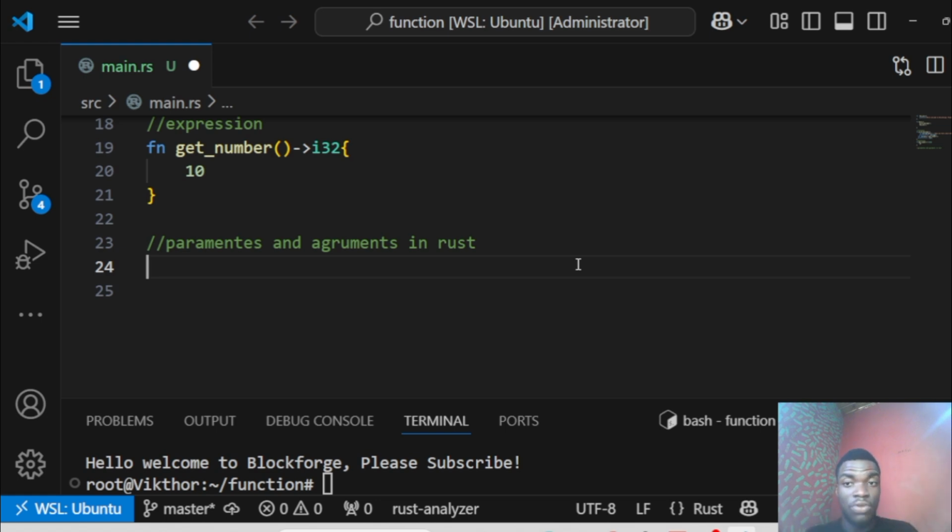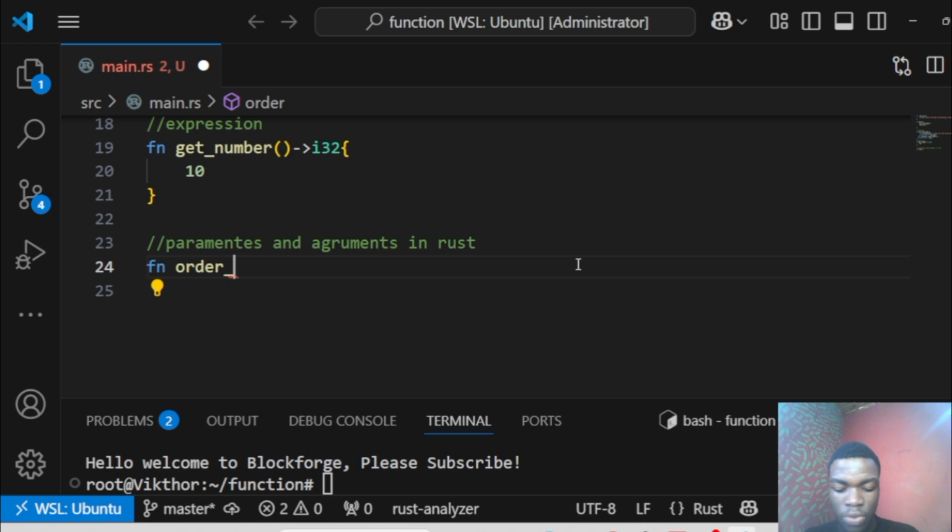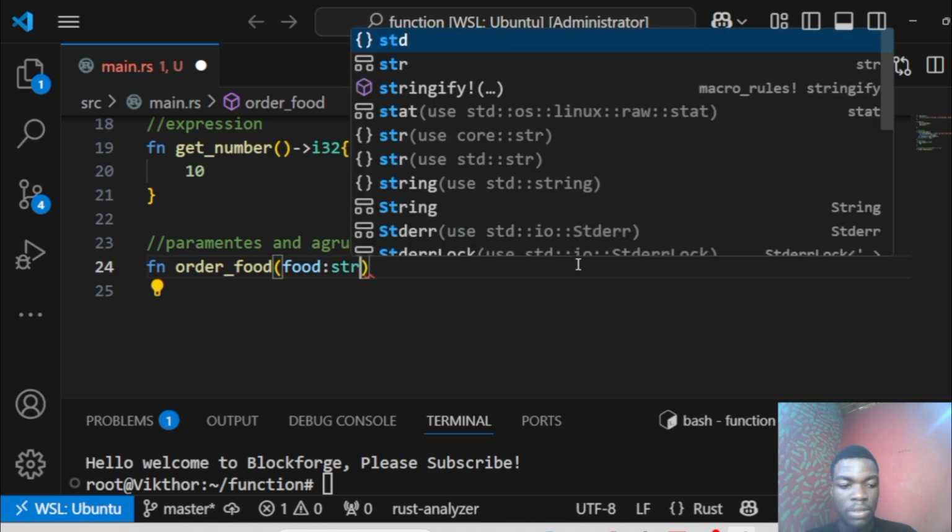And don't worry, we'll write some code to explain this. I'm trying to give us an illustration of what an argument looks like generally. So let's write some code to explain it. Let's write fun order underscore food. Then we want to pass a parameter here, which is food, and a string.